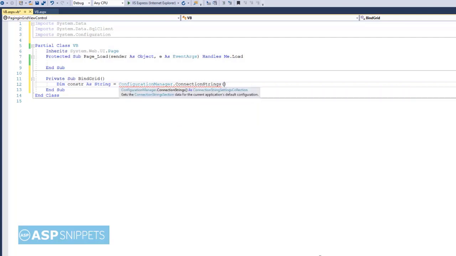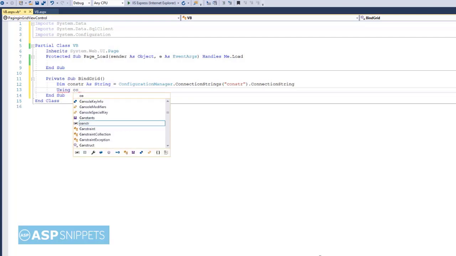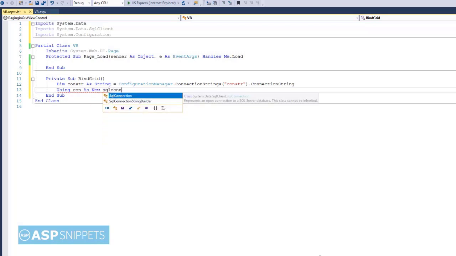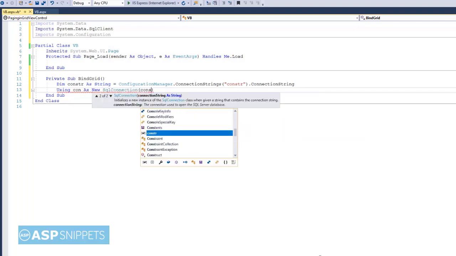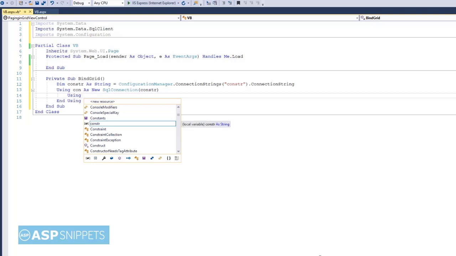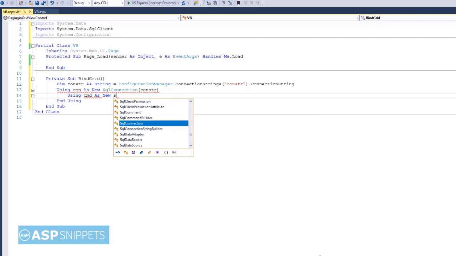Now I am fetching the connection string from the web.config file. Now I am creating an object of the SqlConnection class. As you can see, I am making use of the using statement. The using statement is required when you want to destroy your objects as soon as the work is done, and it is also considered a good programming practice. So I would recommend that you also make use of using statements.